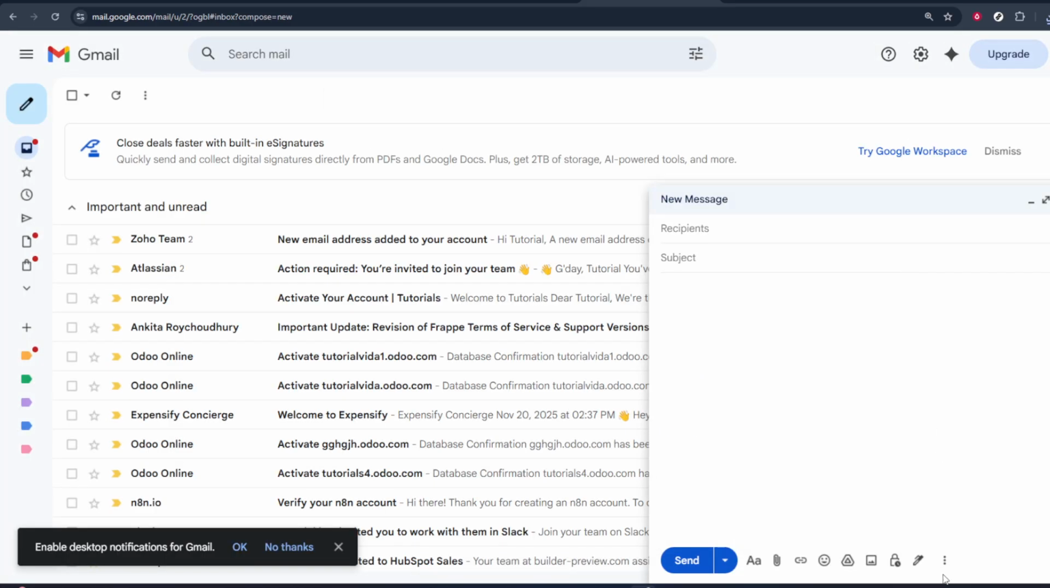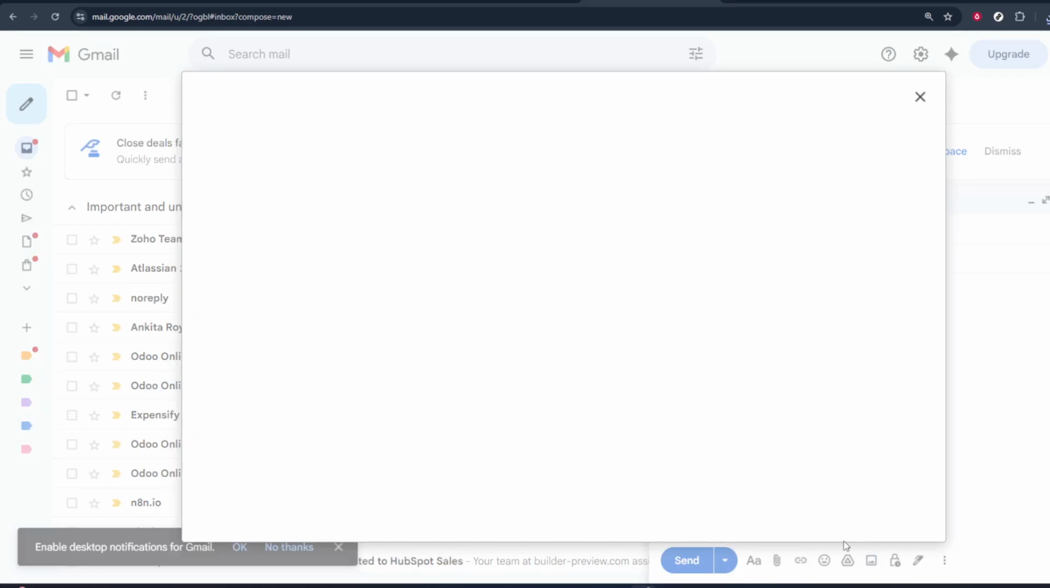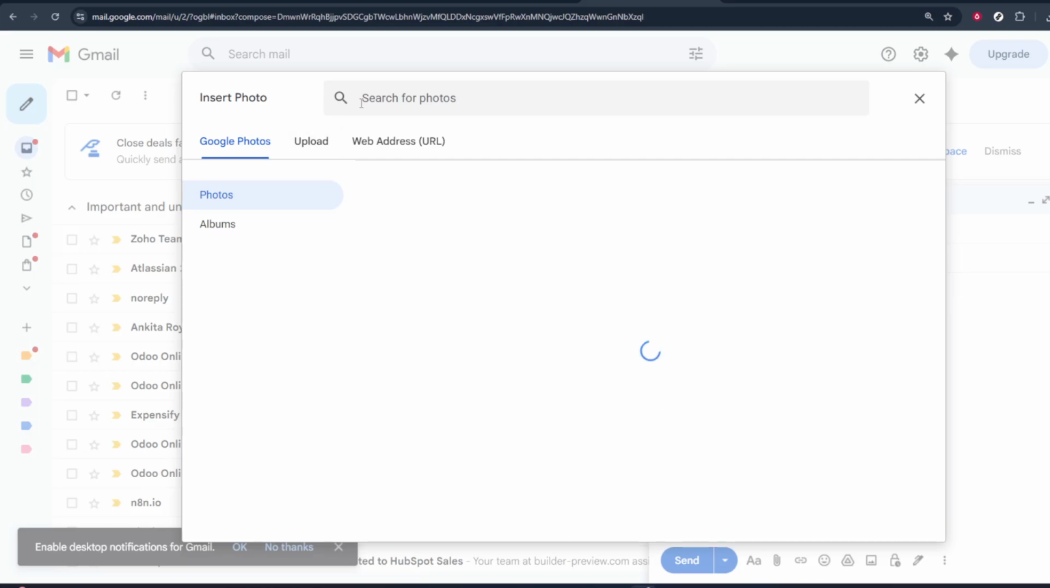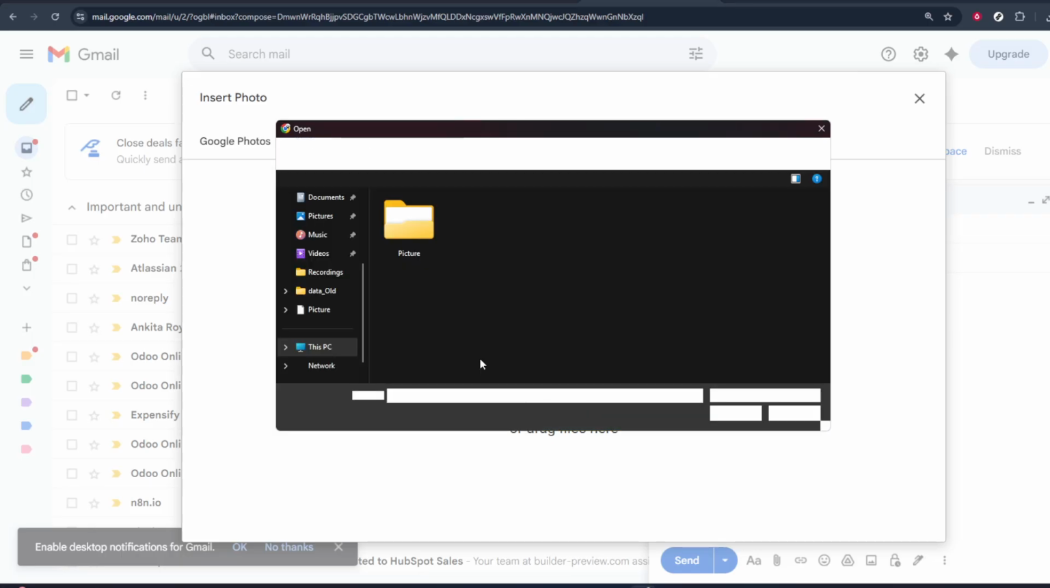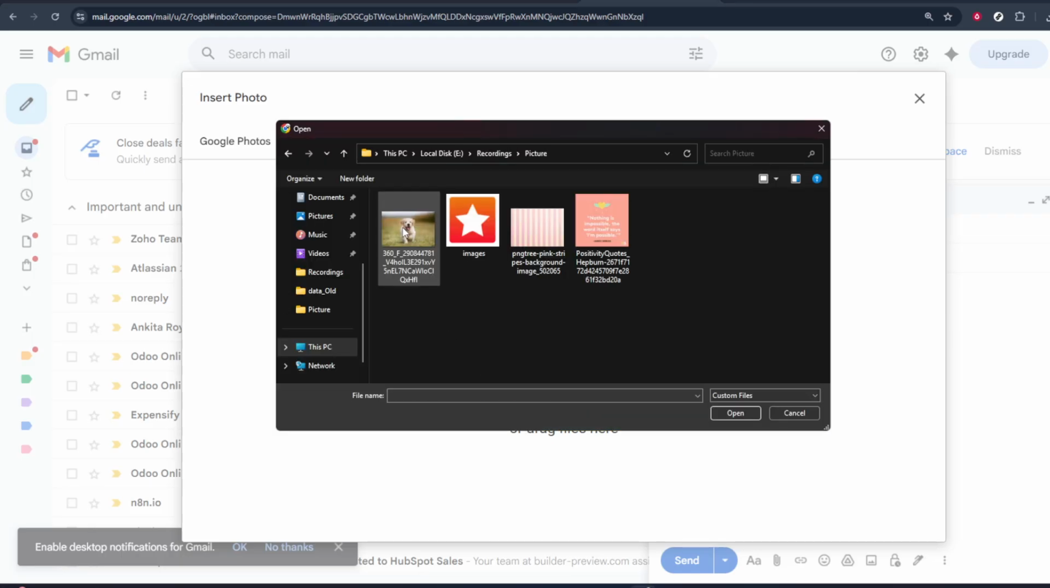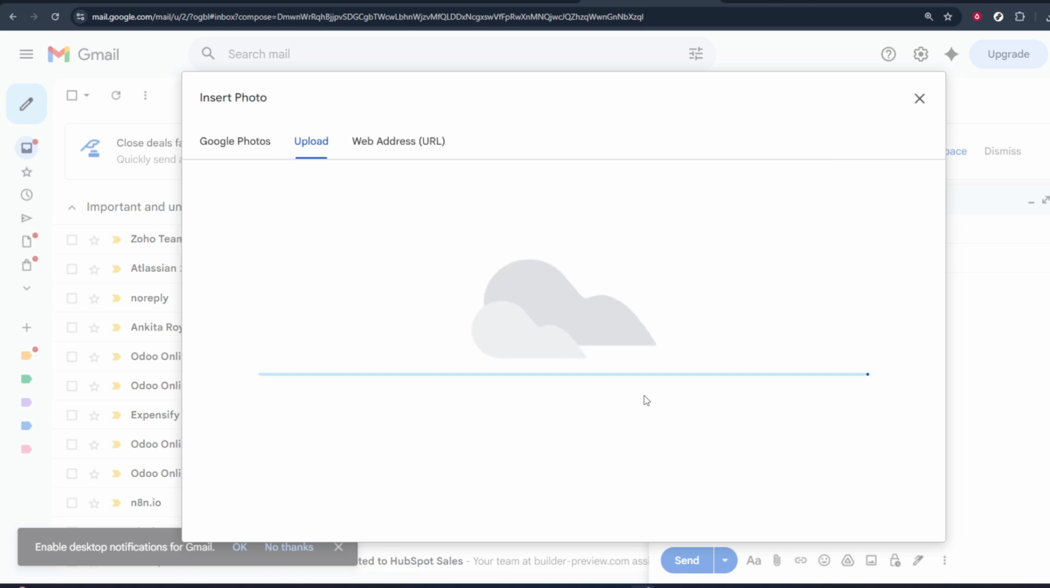Once you click it, Gmail will open a new panel or pop-up with options for adding your picture. This is where you simply follow the on-screen prompts. Depending on your setup, you may see choices like uploading an image from your computer, inserting photos from your Google Drive, or even adding images from your Google Photos.